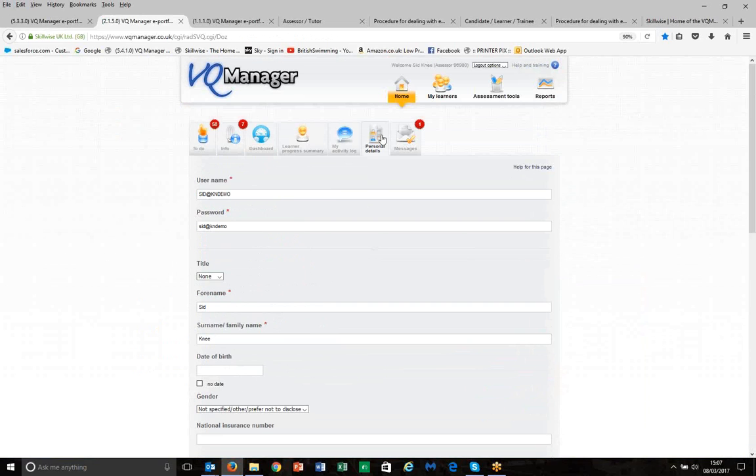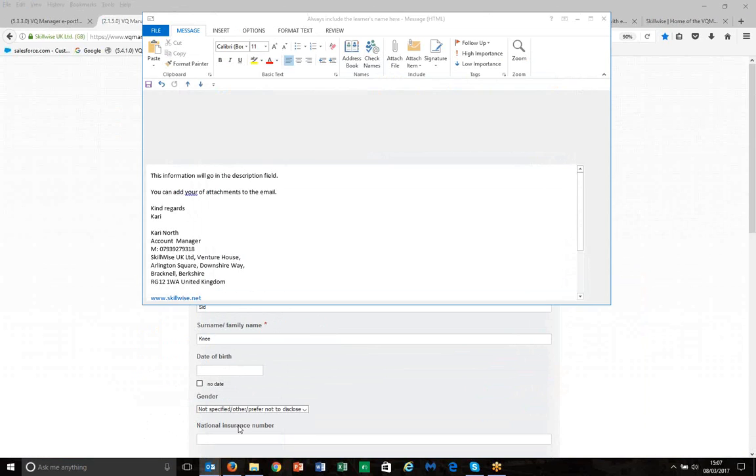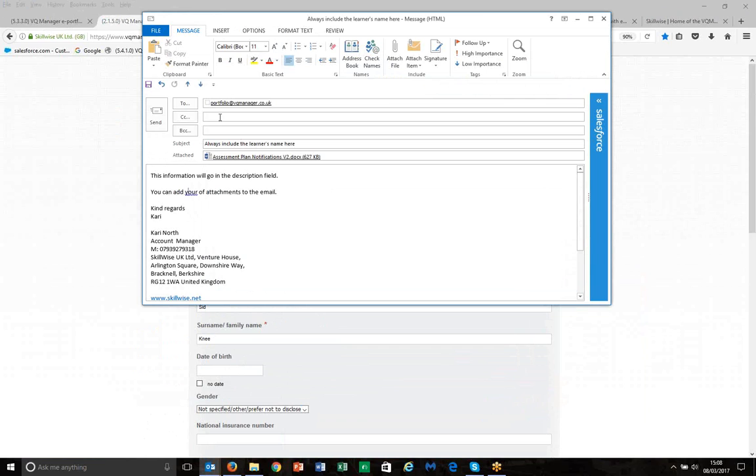So once the Personal Details tab has been completed so that it's got the correct email in there, you then can compose your email. The email is going to an address which is portfolio@vqmanager.co.uk. So it's just a normal email address, but it's the ePortfolio's email address. It knows that I'm sending this from karenanorth@skillwise.net, so it will receive this email from me.